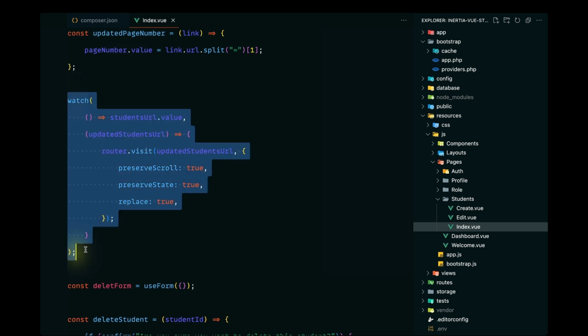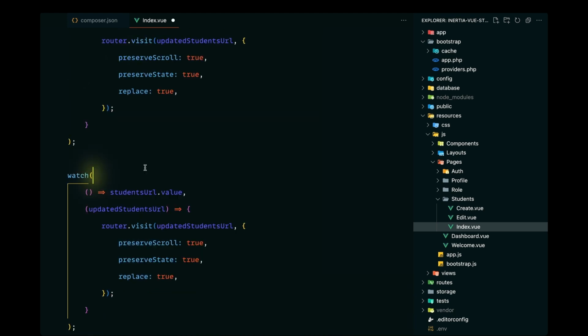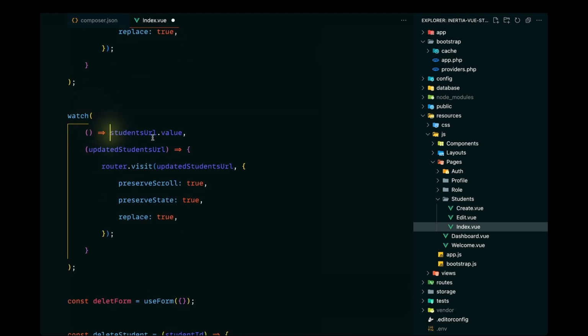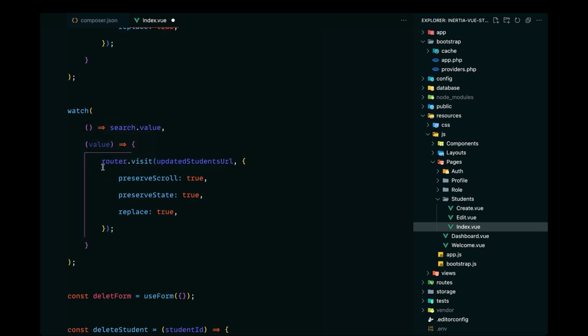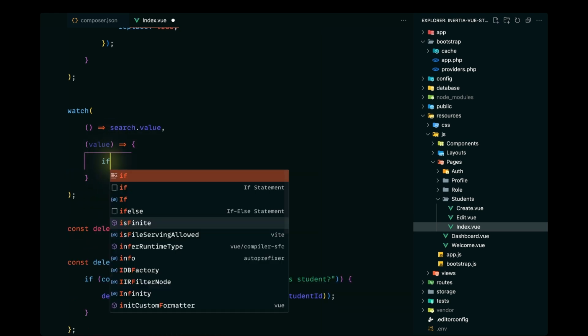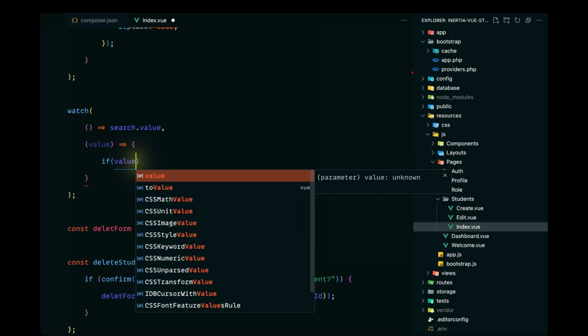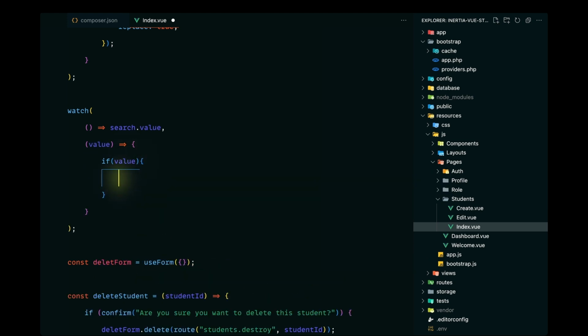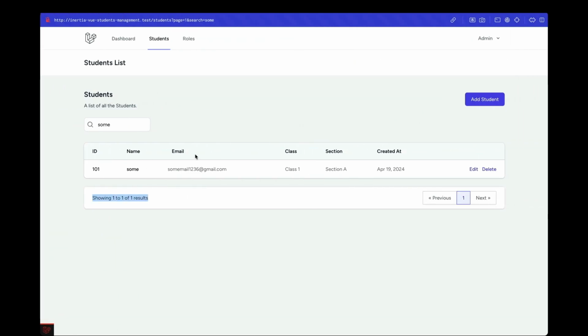So what I will do is I'll just go ahead and copy this block of code, and instead of watching for students URL, we will watch for search, and we will get the updated value in here, and then we can check if we have a valid value. So we can pass that, and if we do, then we can reset the page number to 1, and we can do that by passing page number dot value equal to 1. Okay, so this should fix the issue, and we can verify that by looking into our Datatable project.